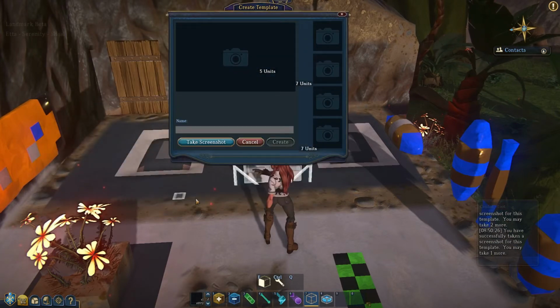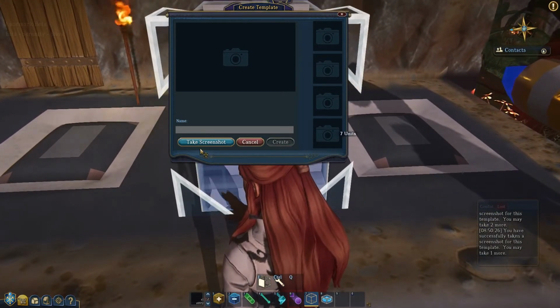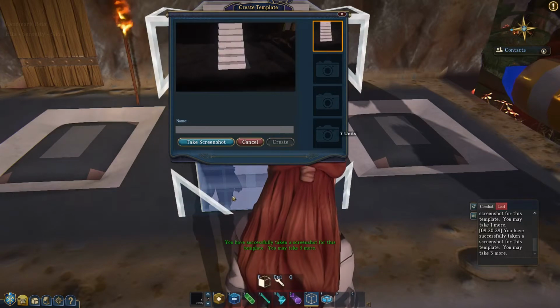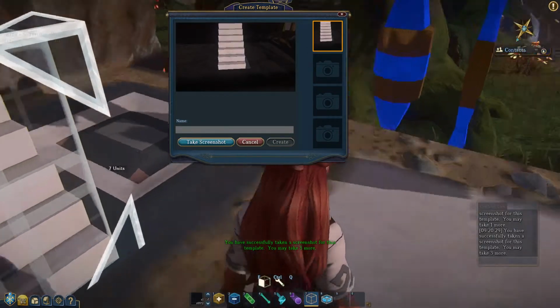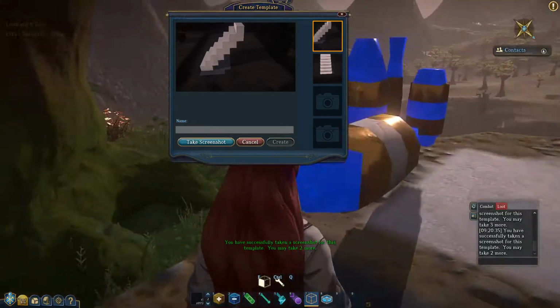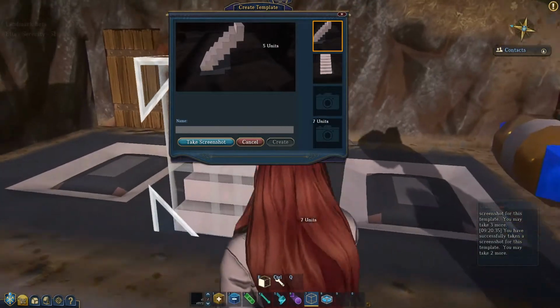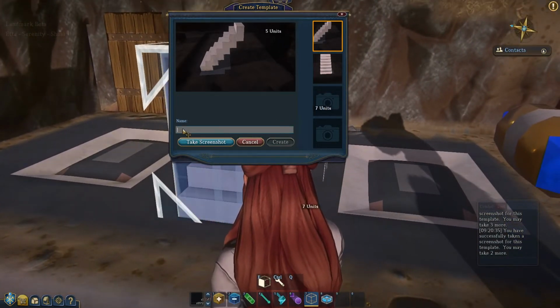you hit create new. Holding down control and scrolling with your mouse wheel will zoom you in, which I recommend doing with most of your templates. And you can take up to 4 screenshots. The more complicated it is, the more screenshots you're going to want to get. Alright. Next thing you do is you name it.